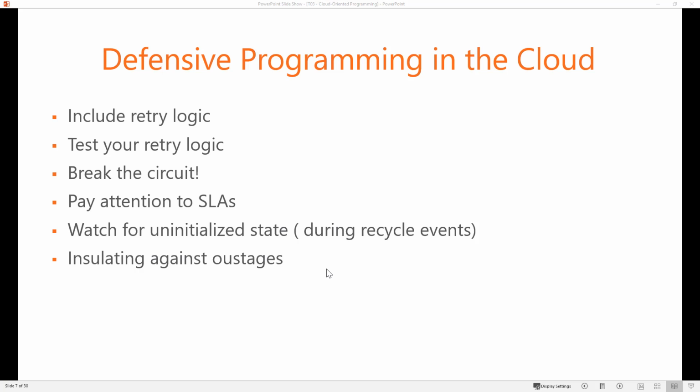In the first part, we talked about the retry logic. We looked at the storage library as an example. Then we also looked at how you would want to chaos test your retry logic, very important. And then we looked at the circuit breaker pattern.